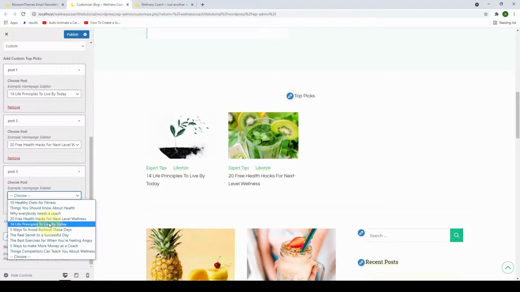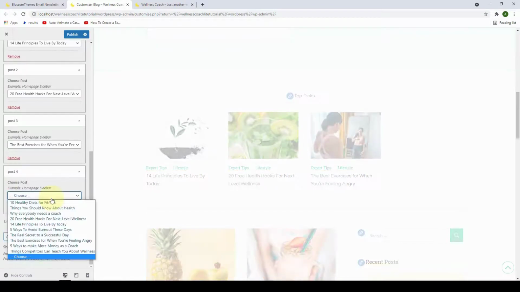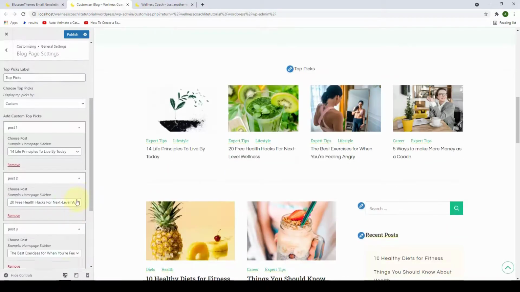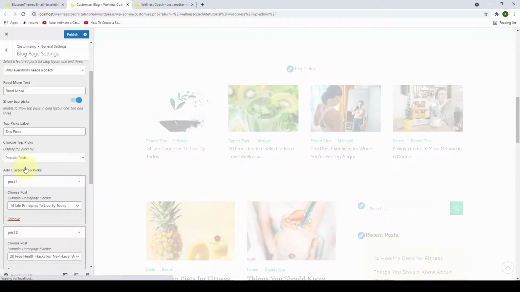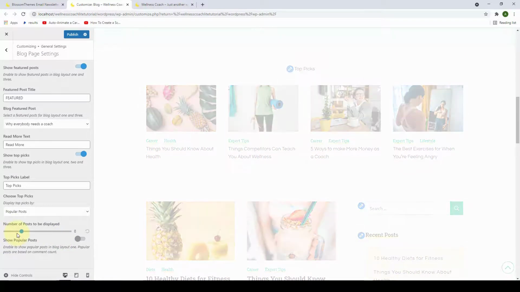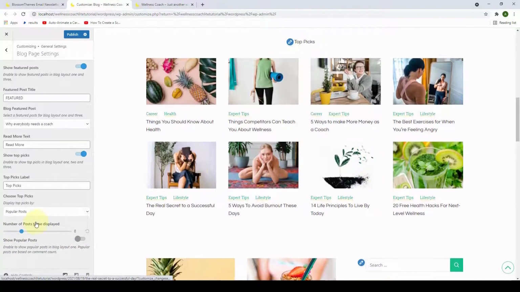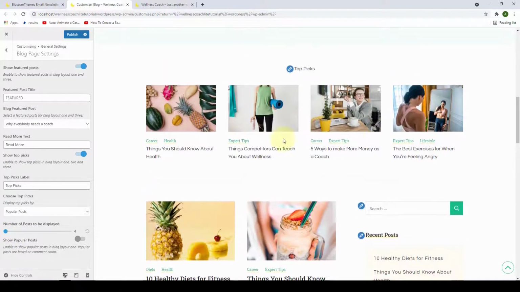In this way, you can easily select your customized top picks for your blog page. You can go for any option that you wish to. I'm going to select custom. But if you select popular post or even category, you can also select the number of posts to be displayed on your top picks. You can slide this button over to select a higher number of posts, or you can slide it under to select fewer posts to be displayed.